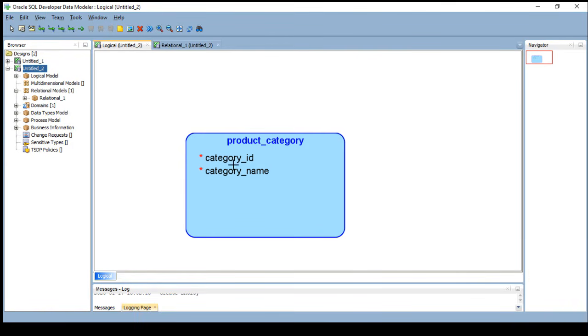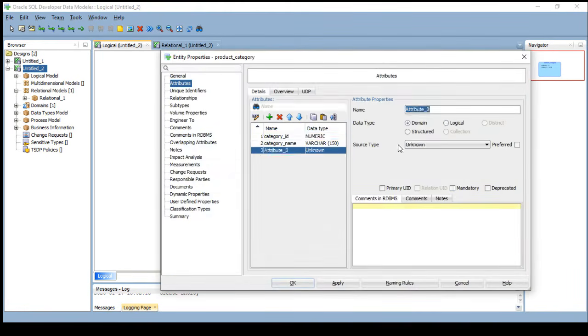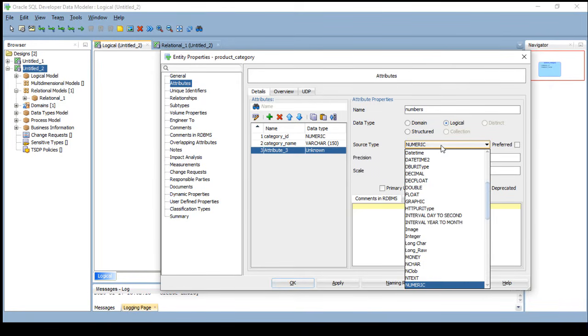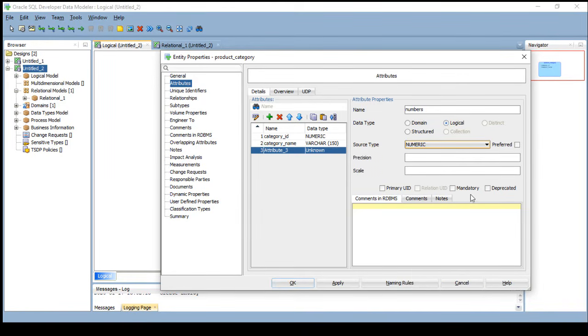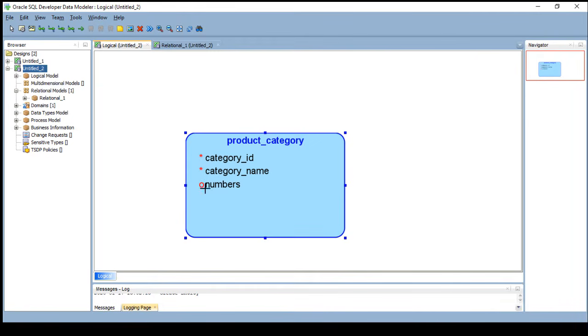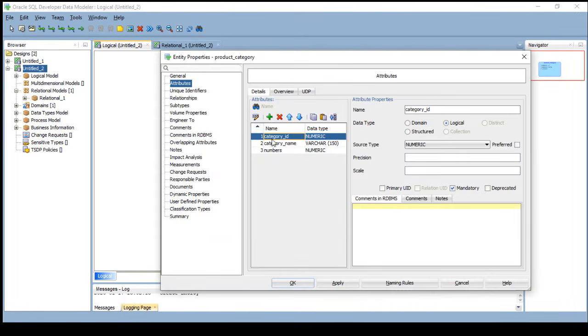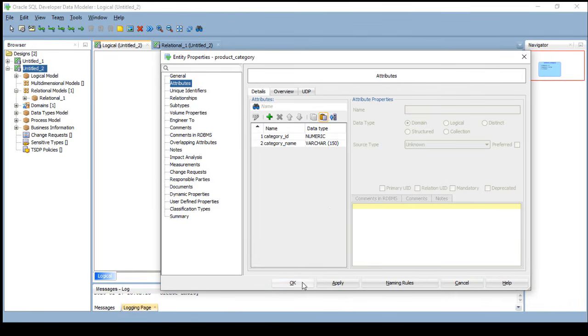So the first attribute, category ID, should also be the primary key. For now, it's not set, but we will set it in just a second. As you can see here, they have this star, and this means that these fields are mandatory. For example, if we create another attribute and we do not check mandatory, let's say numbers, it's just numeric, and we will not check this one, it will be O, and this means it's optional. But for now we don't need it, so just click here and delete it.